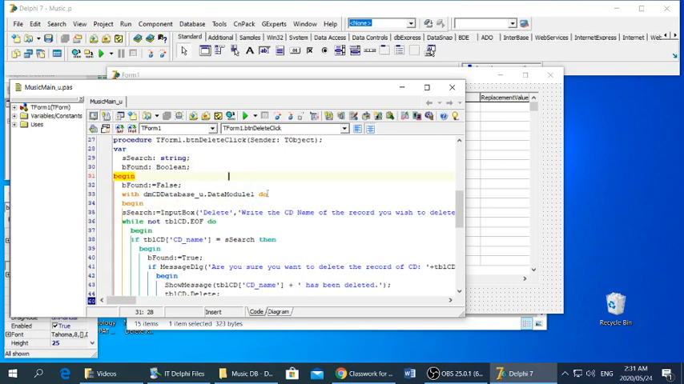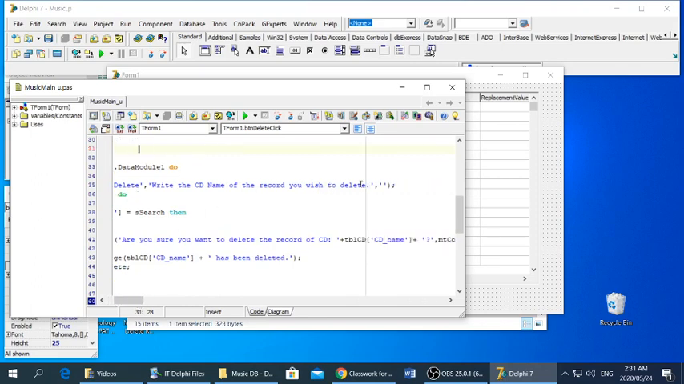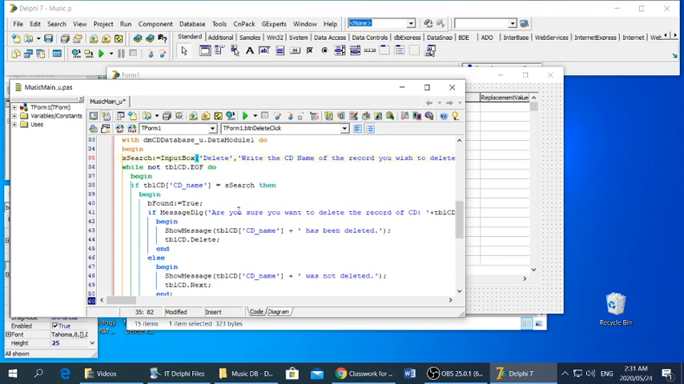Again, with my DMCD data module, search is gotten from an input box, I say delete. Write the CD name of the record you wish to delete, and then a blank default value. Then I'm going to say while not table cd.end of, so I'm not going to go through my table one by one, I'm using the search idea here. If table cd name equals search, then, as you can see, I got this directly from the search program. And firstly I say begin bfound is true, it means I found it.